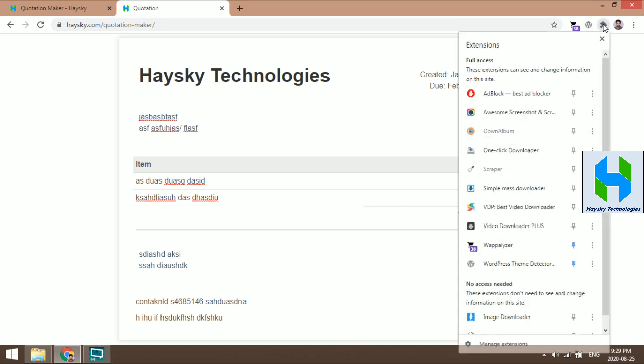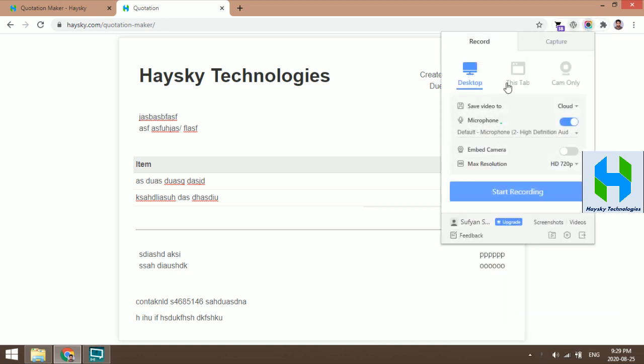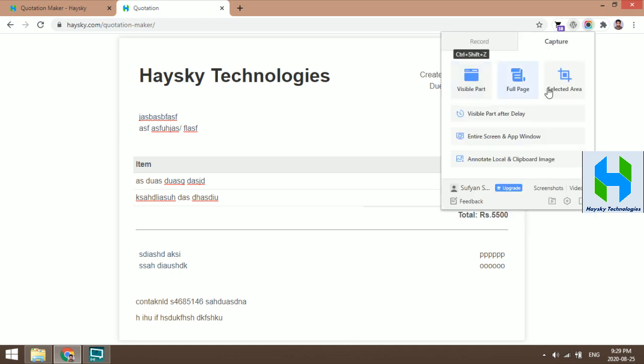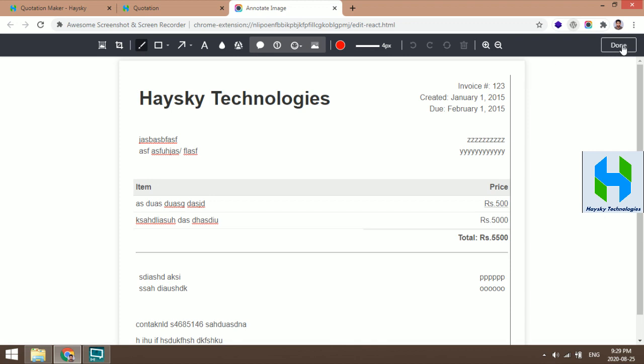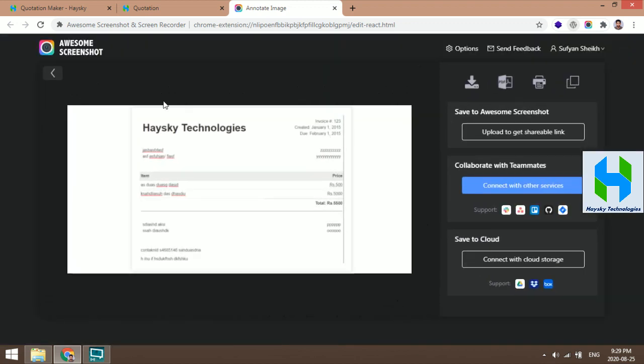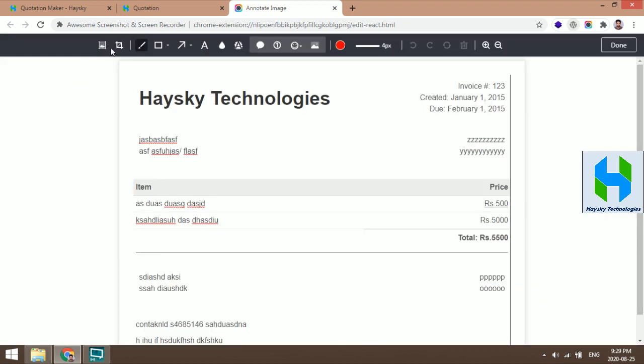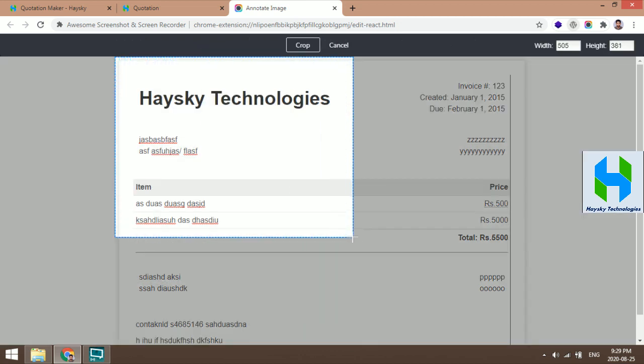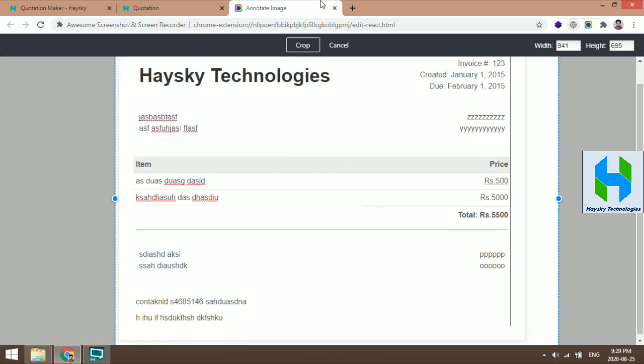We have a screenshot plugin extension, and this will make a screenshot also. So capture the entire full page. This will capture the entire page in image format. You can simply send this to the client in a photo format also. We have a crop feature also.